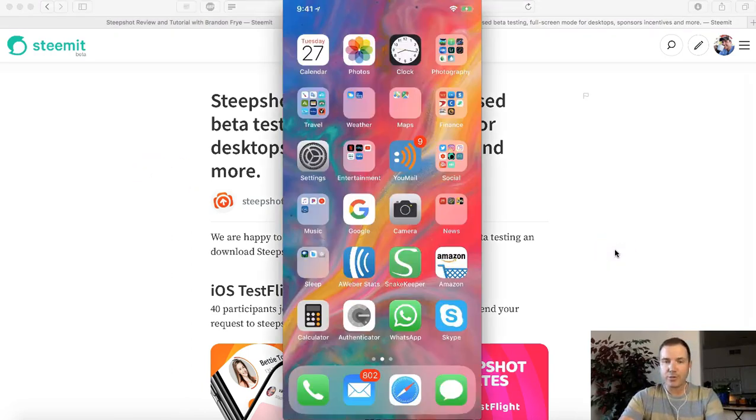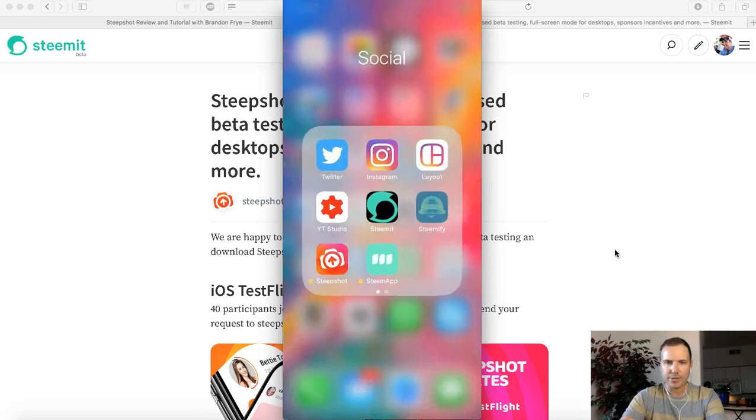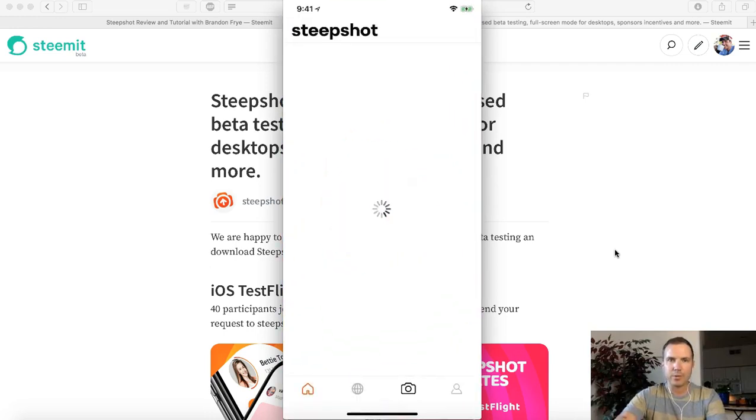All right, so let's just get right into it. This is my iPhone, and let me pull up the app here. I've got it under social and under Steepshot. And as you can see, it's got that little orange circle to the bottom left of it, which shows that it's one of these beta testing apps, just like the Steem app I have on here. So let me click on Steepshot real quick.